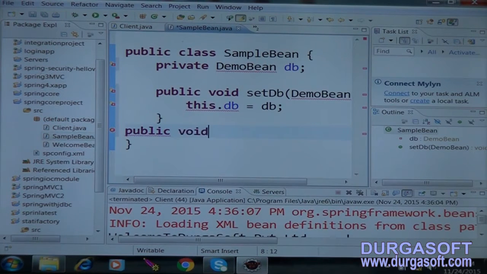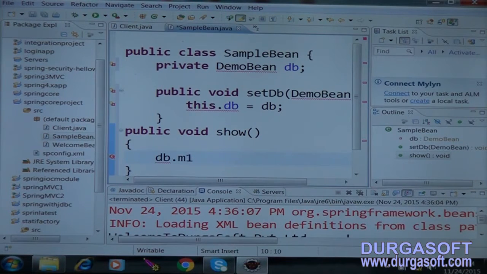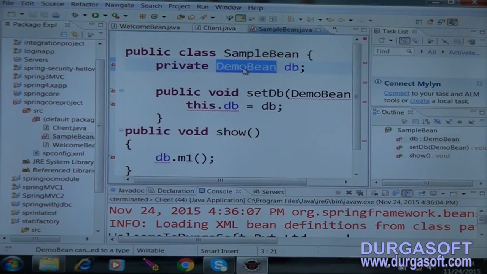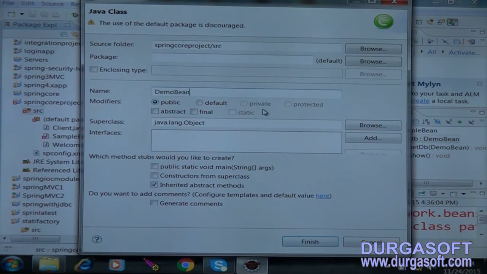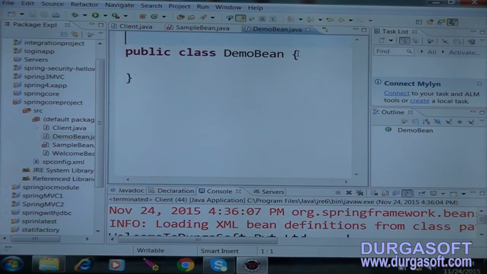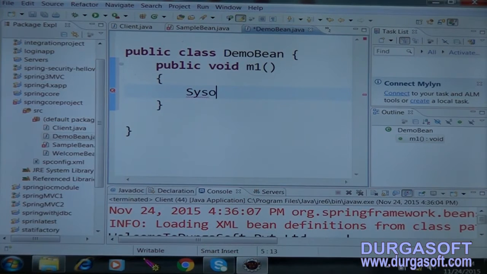Then next, after that public void show, db dot m1. Now we have to create the demo bean object also. Right click on src, new class, demo bean. Then next, after that public void m1. Then next, SYSO control space.